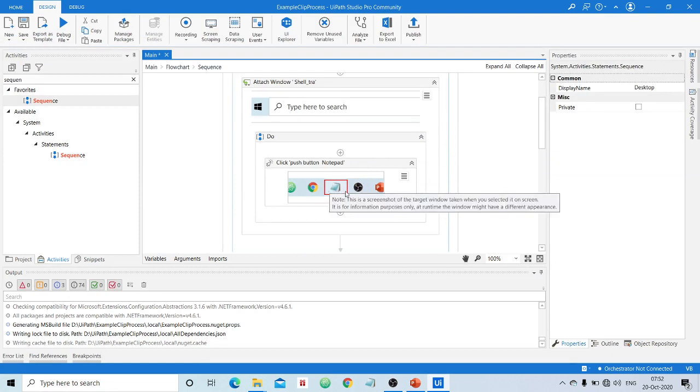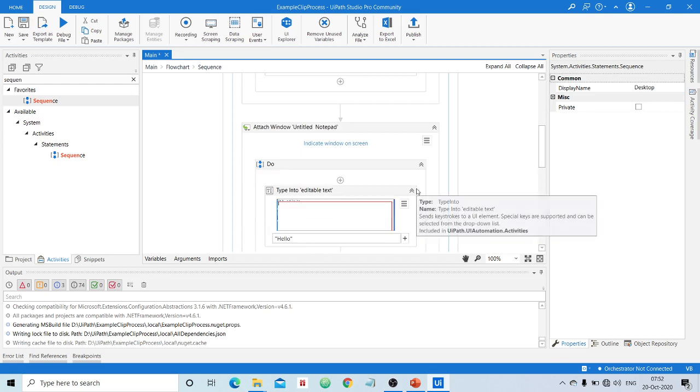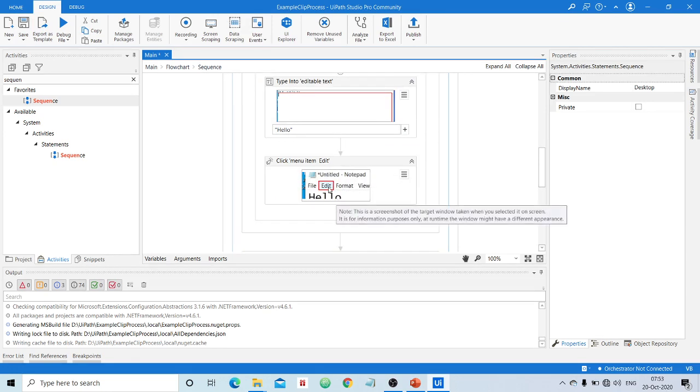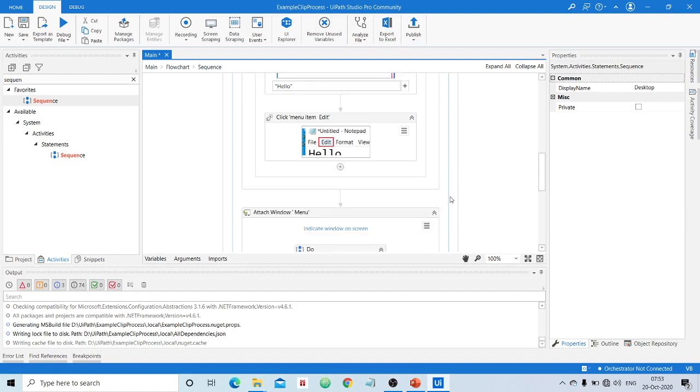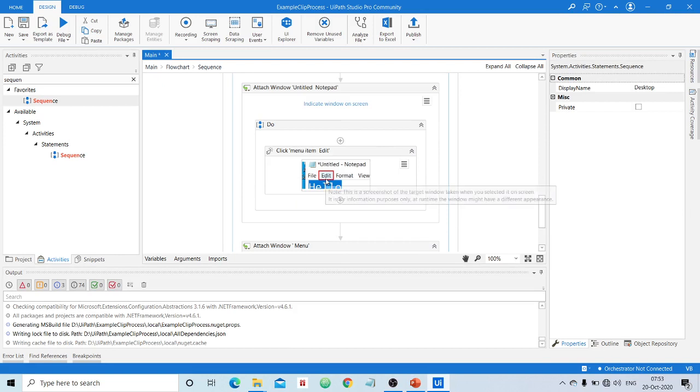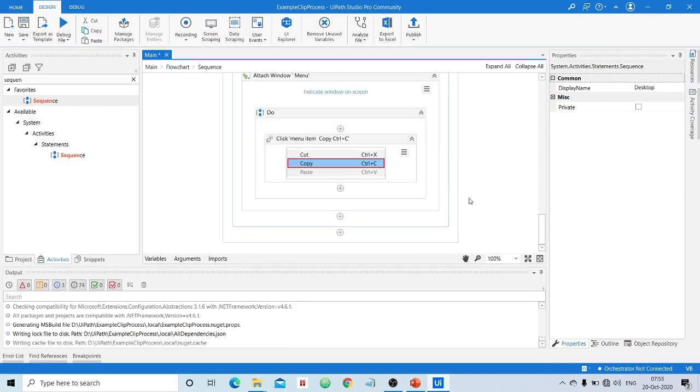First we have clicked on notepad. Then we have clicked on the editable area in the notepad. Then we want the robot to write hello in that area. Then the robot has to click on edit, then click on select all, then click on edit again, and then click on the copy operation. So after this, the text will be in the clipboard, right?